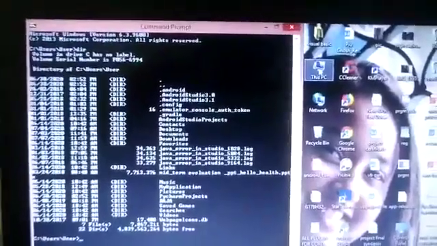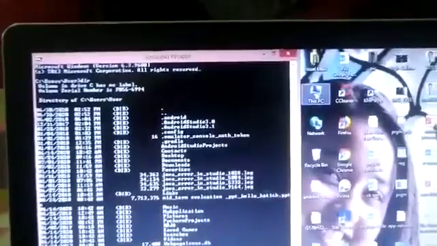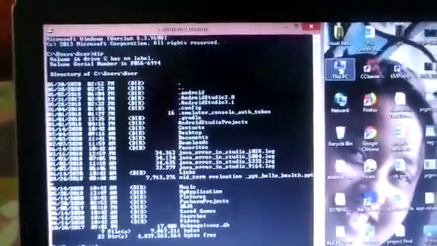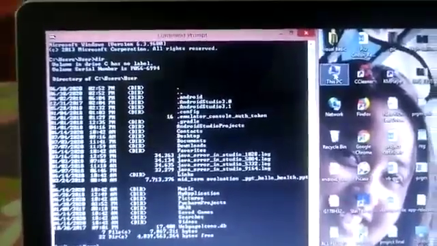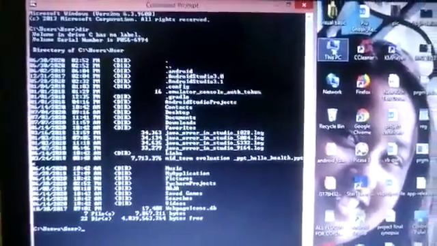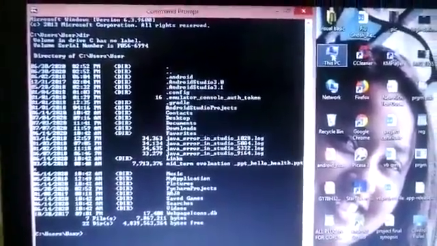Next comes the commands, because DOS is a command prompt, so we have to execute some commands. There are two types of commands. One is the internal command, and the other is the external command. What actually are internal commands?